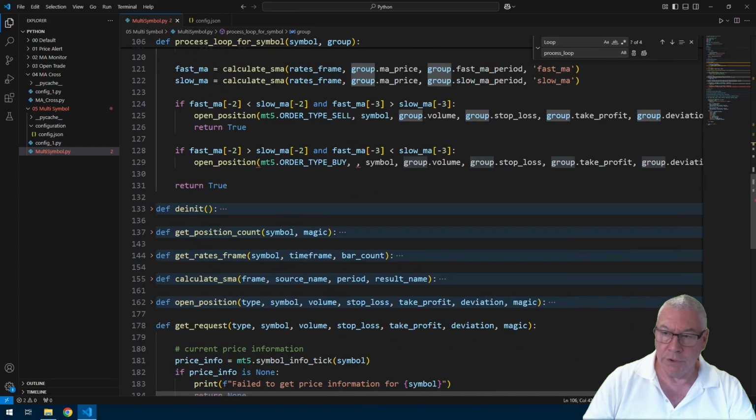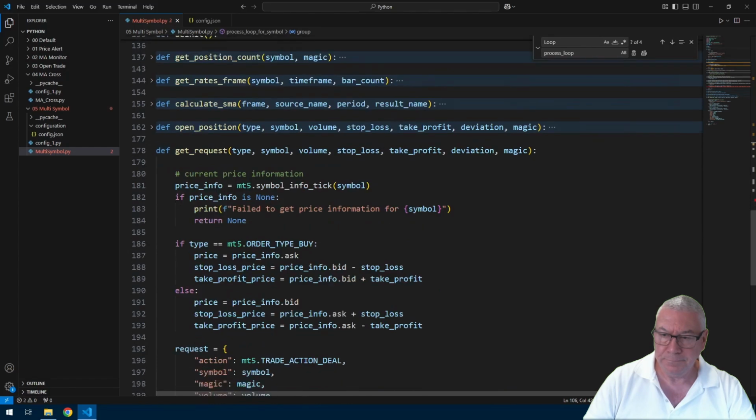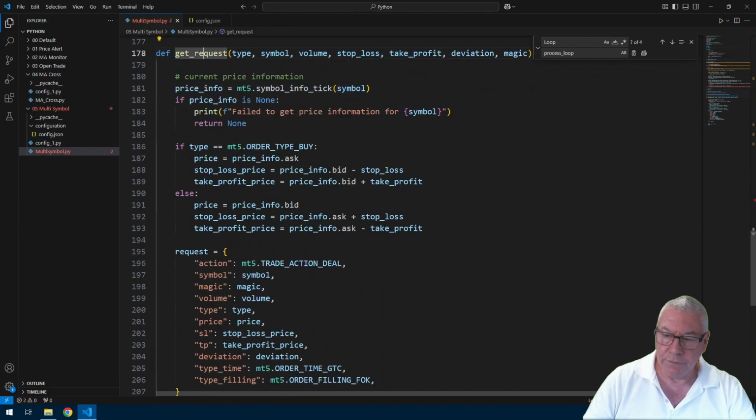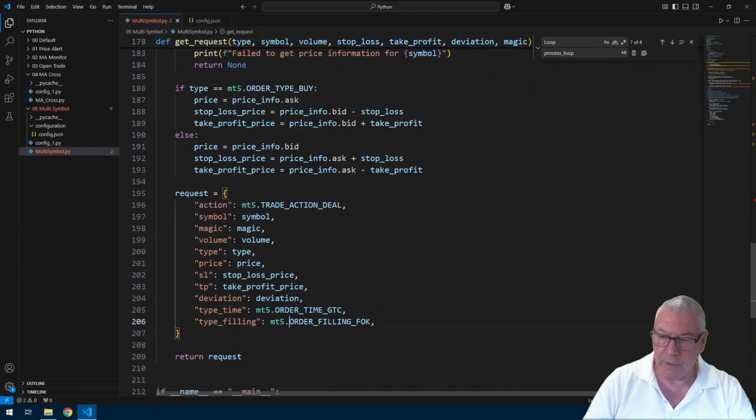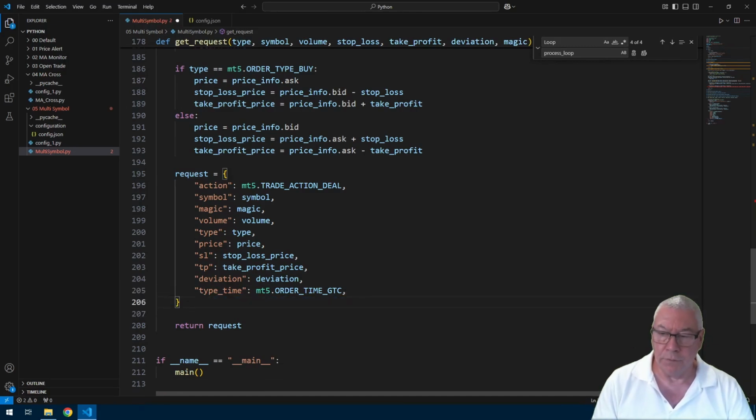Now I do need to make one more change to the code, and it's a fairly untidy change. Here in get request, I had this order filling FOK. That works sometimes, it doesn't work other times. It really depends on the symbol and the method of the trade that we're performing. So I'm going to change this to add another function that will set this type filling based on the information that I have from that group. So first I'll just remove that, because there's no point in setting a default value.